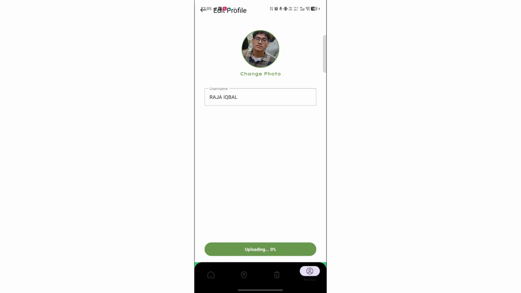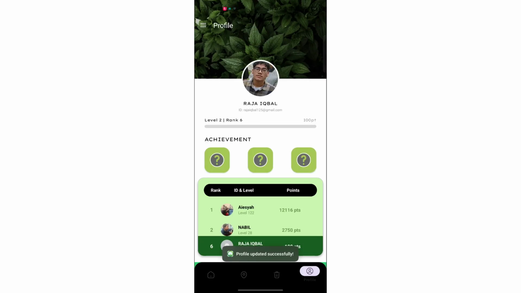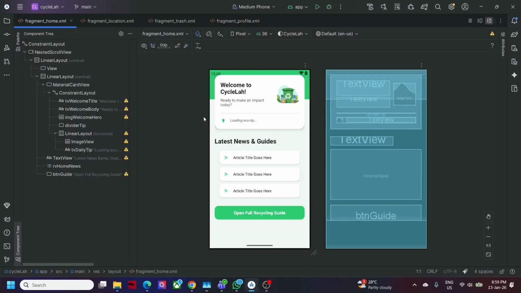So in conclusion, this app combines education, location service, activity tracking and gamification to encourage recycling in a fun, interactive way. From learning tips, finding recycling centers, submitting activities to earning points and achievements. Every feature is designed to motivate users to build better recycling habits.